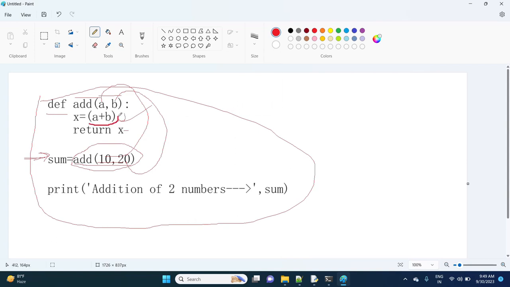So next, what is happening is 10 plus 20. 10 plus 20 is stored into x. That x is returned to this addition function. Once it completes here, it returns the value x and it is stored into this sum. That sum is what we are printing here. That is what is happening here.